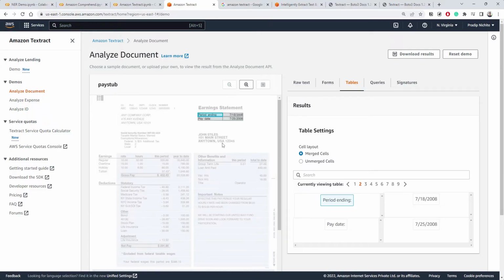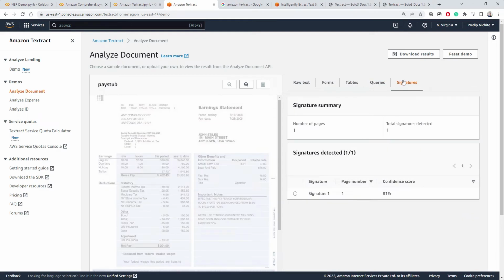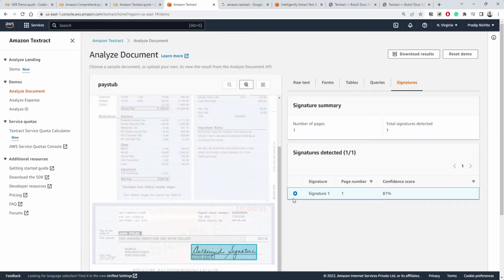So this is how it is able to extract certain parts from the document: raw text, forms, tables, even the signatures. It is able to detect that the number of pages is one. Total signatures detected: one. And if you click on where that signature is, it will highlight. See, here is the signature it has detected.